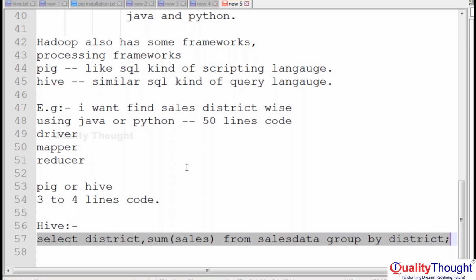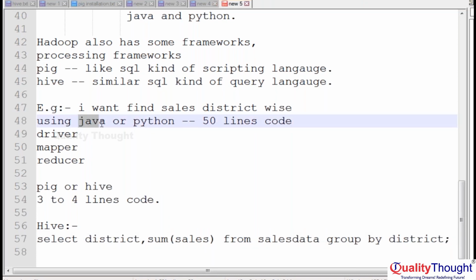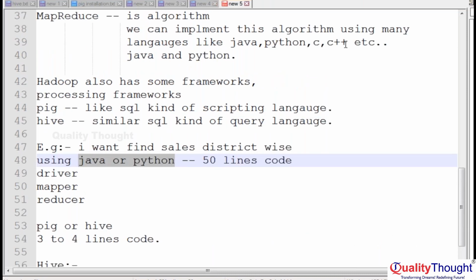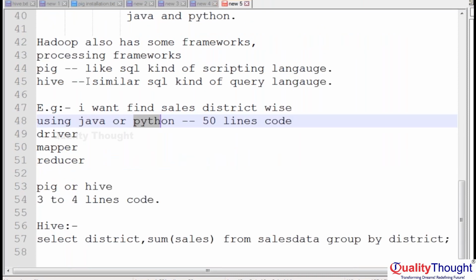But here we need to have an idea of any one language. Otherwise, we cannot write these programs, right? So first of all, we need to have command on these two languages or any other. Hadoop supports many programming languages, but mostly used are Java and Python. Otherwise, we cannot write a MapReduce implementation. So these are lengthy code. But if you use these Hadoop frameworks, they take very little code.